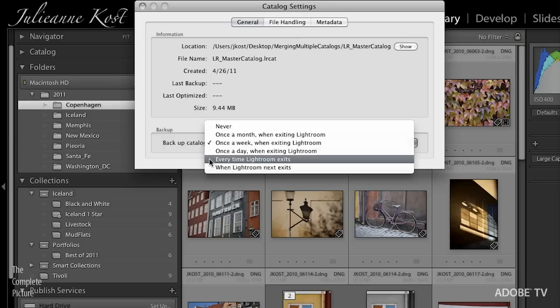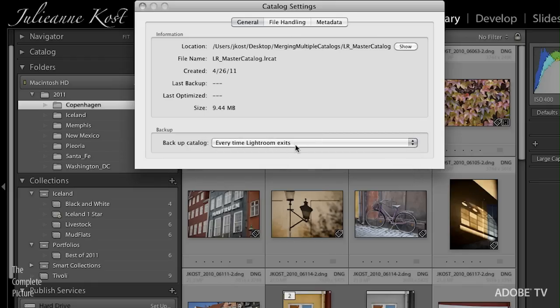So while I'm going through this process, I'm going to select every time Lightroom exits so that I can import a few catalogs and then quit Lightroom, and then it will run its scheduled backup, or at least it will prompt me to. So I'm going to say every time Lightroom exits, and in fact, this is also very handy information as well. This shows you where your master catalog is if you ever forget where you've saved it.